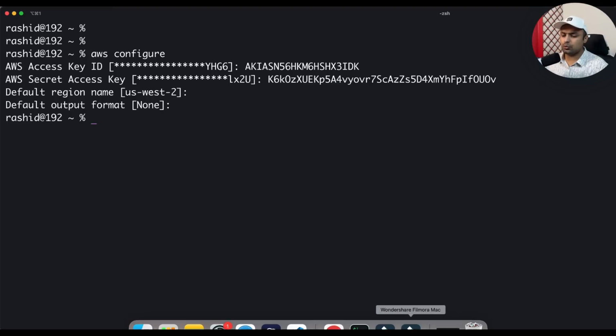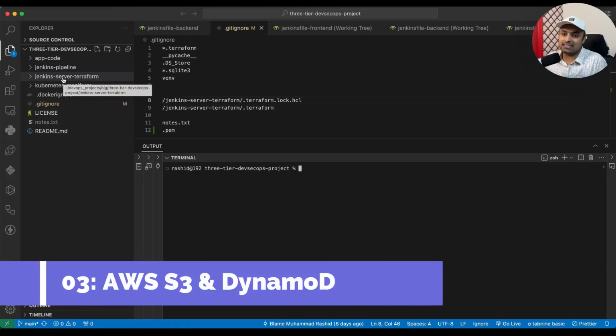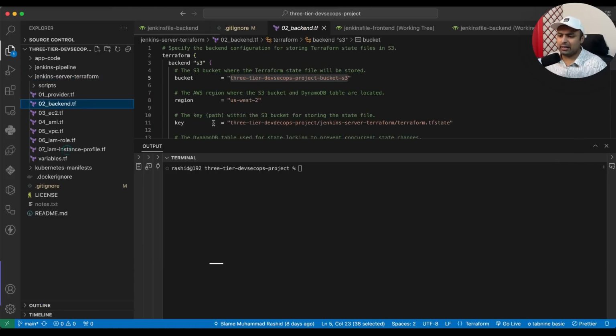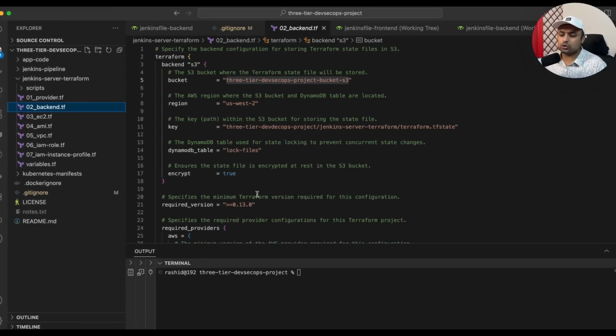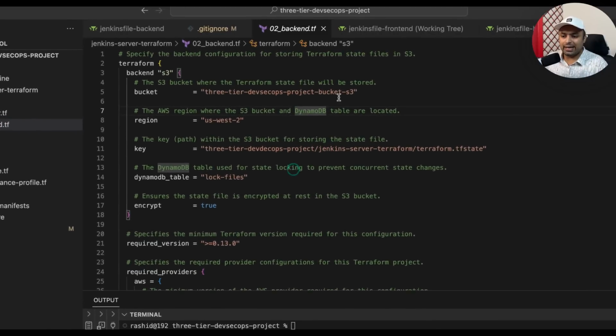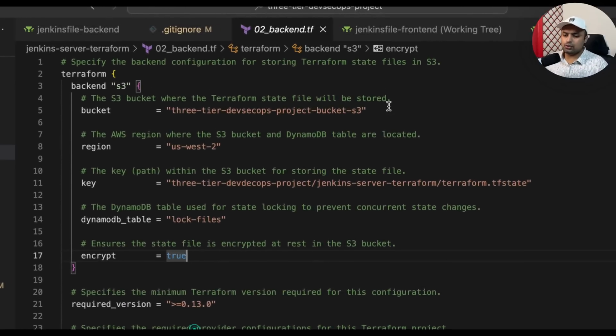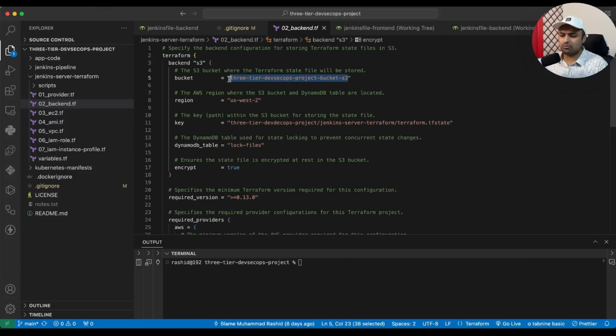Next, we have to create an AWS S3 bucket and DynamoDB. Why? Because in the Terraform backend file, I'm using an AWS S3 bucket and DynamoDB to store the state of Terraform. I'm just going to create them with this name, but you can create them with another name, but make sure you replace the name here.